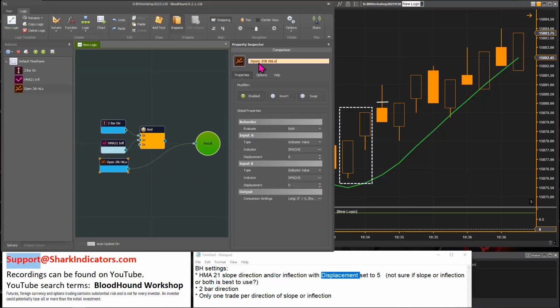So input A is going to be the open of the bar. Well, actually, no, sorry. Let's reverse this. This will be easier to understand. We could do it both ways, but I think it's a little more intuitive to do it this way. We want to check if the high reached 2 ticks above the open. Doing it this way means that when we go into the comparison settings, we have to make a minimum amount of changes, and we'll get into that in just a moment.